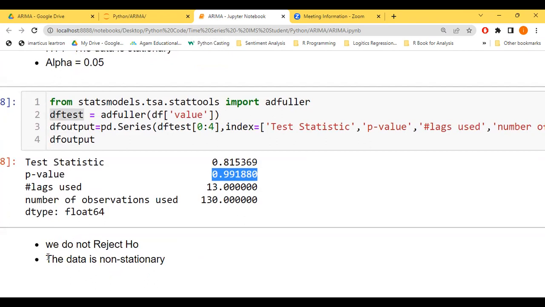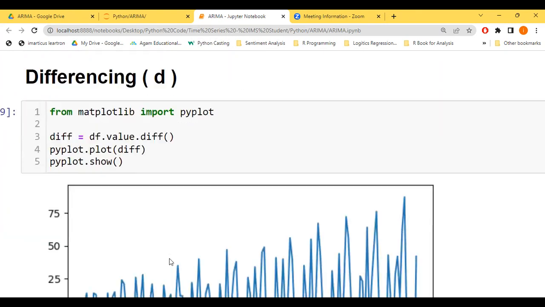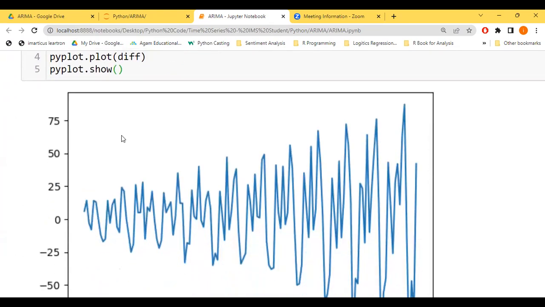If you are not rejecting H0, then data is non-stationary. If data is non-stationary, guys, what do we do? Difference step. We do differencing. Perfect. So df.values, do difference, and assign it to diff1. Let me make a plot.